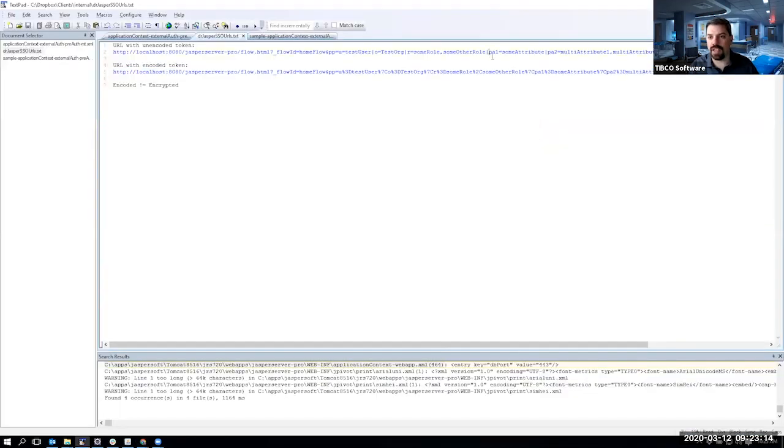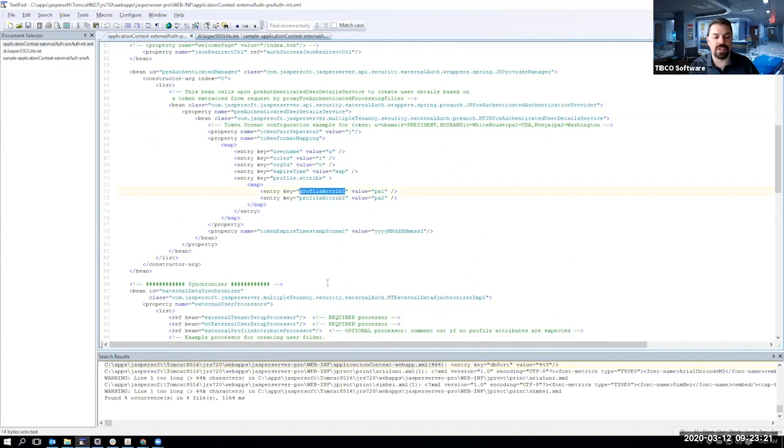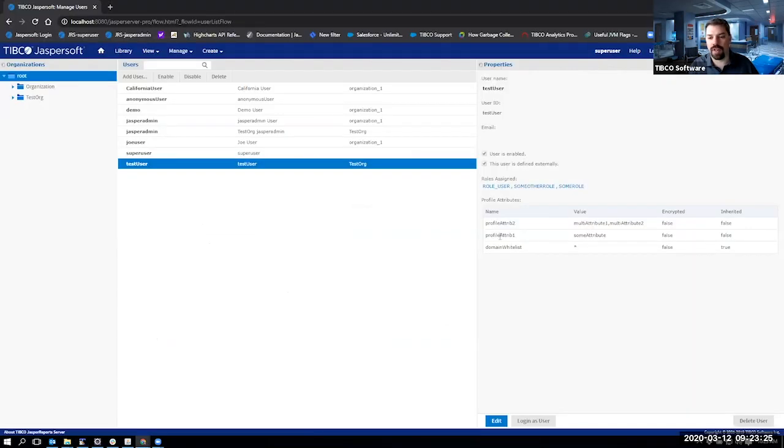So if we look back again at this, you see PA1 with some attribute. PA1 in our XML file translates to profile attribute 1. So on the system, we've got profile attribute 1 with some attribute.